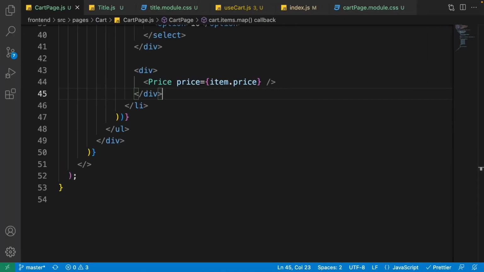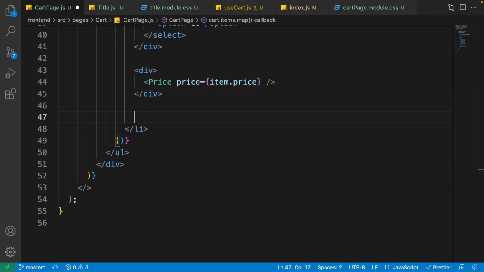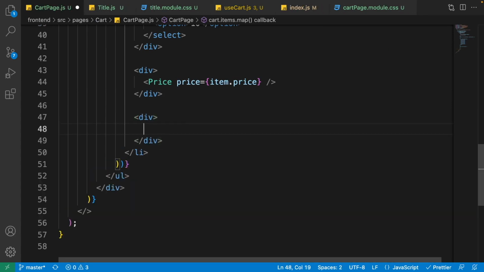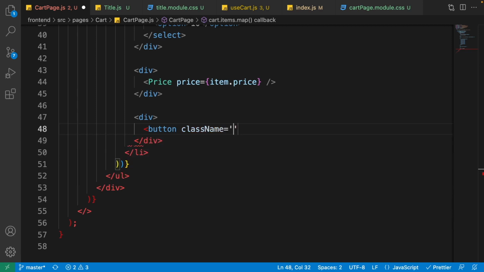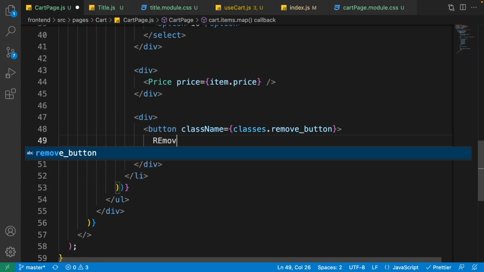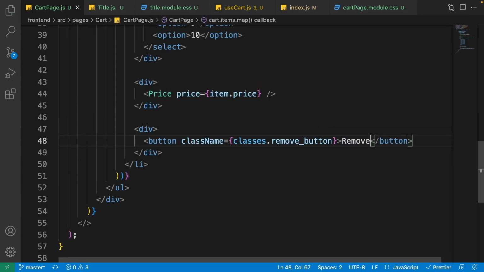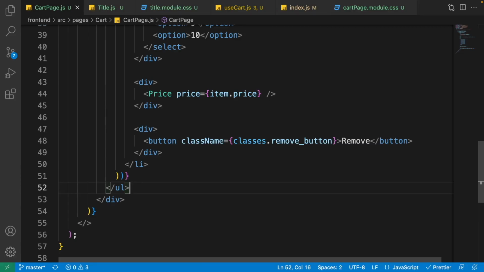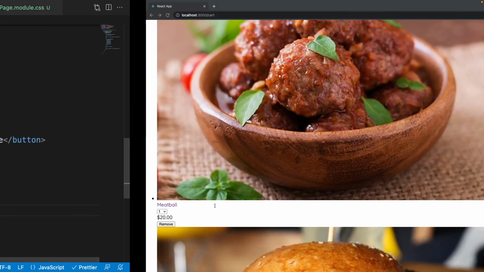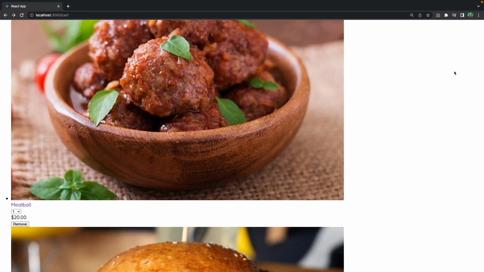Now I want to add a button for removing item from the cart item. So add another div, inside it add a button with the class name of classes.remove_button. Set its text to remove. So we need to have this button here. Now outside of this UL, I want to add another div for this side that shows the total items and a link for proceeding to the checkout page.